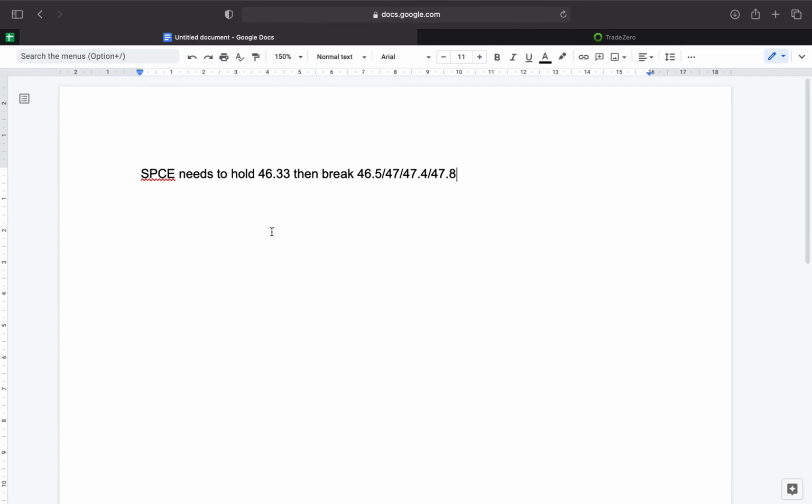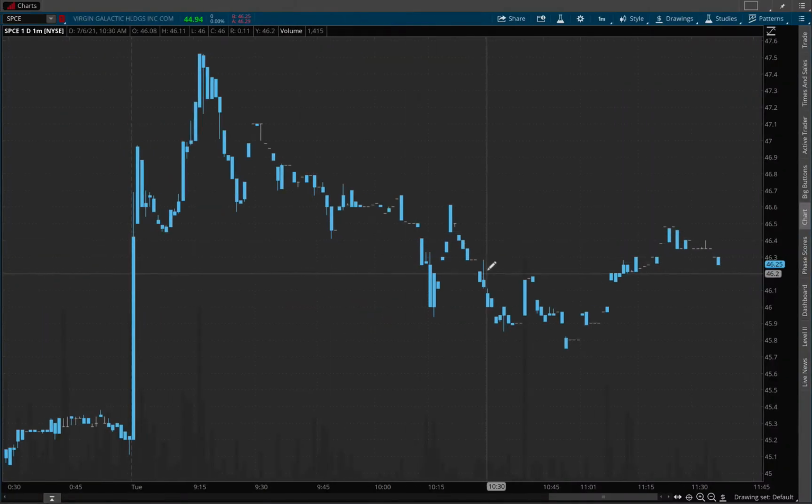So 46.33. Let's plot that one first. You'll want to just come along to that price level, 46.33, and it really depends how far out you want to plot it. But I just go roughly 1 hour maybe away from the current price or the current candle. So I'll double click there and that'll plot that line.